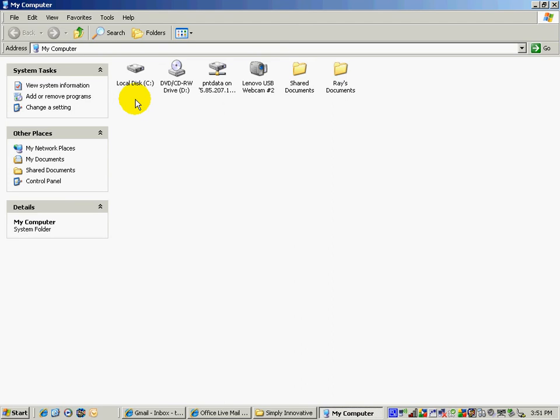Your local C disk is your hard drive. For those of you that don't know, bear with me. For those of you that do, also bear with me. Your D drive is usually your DVD, CD-ROM drive and such like that. And then if you have an external port, you'll also plug into there anything else you might happen to have. But let's go to your local C drive.